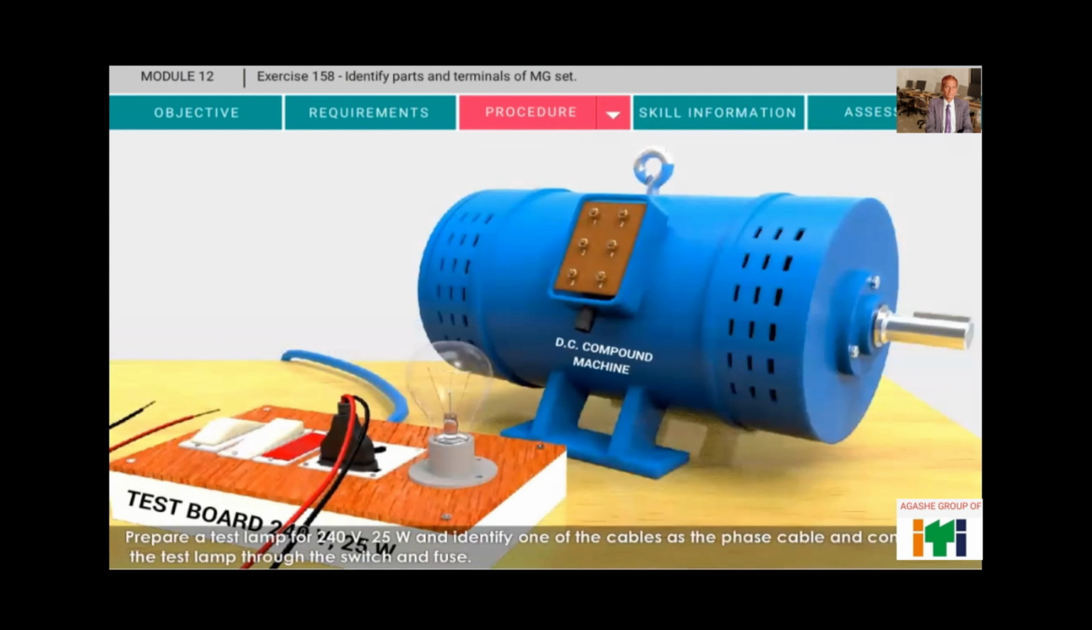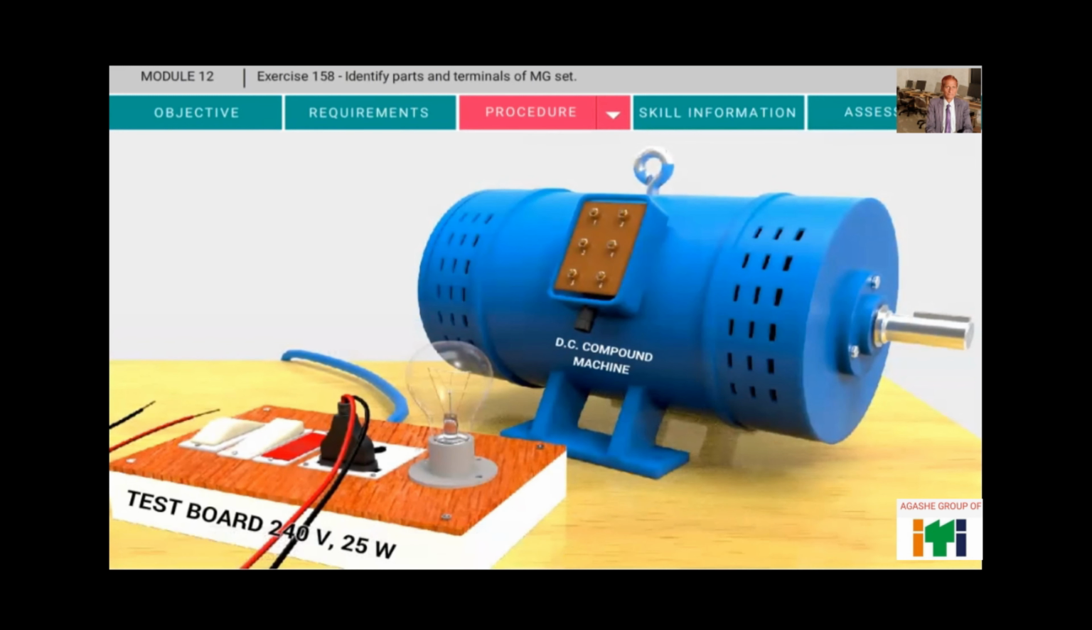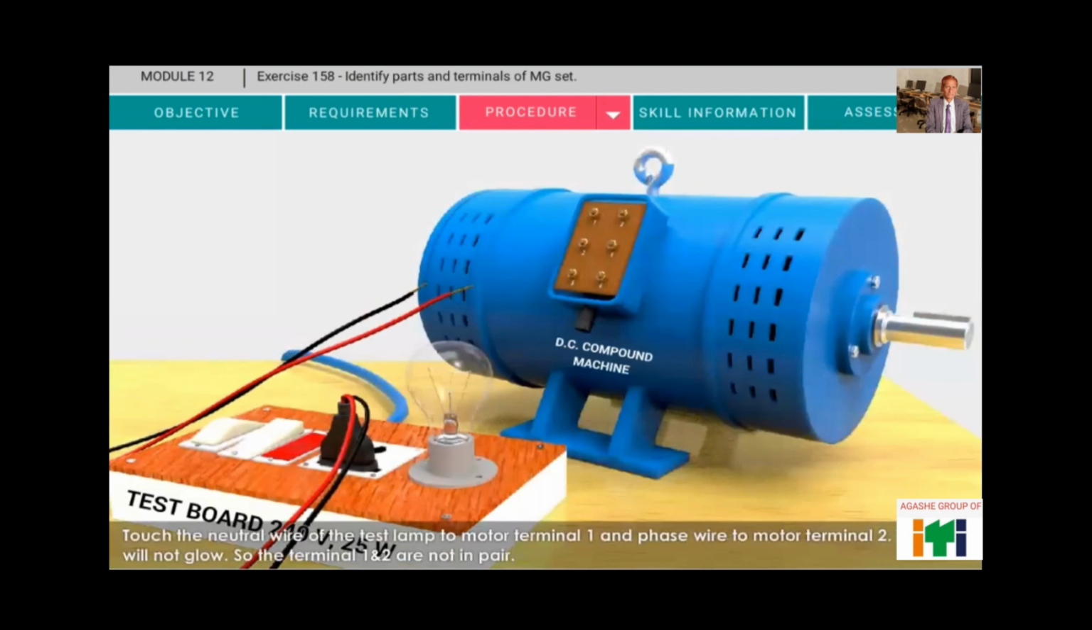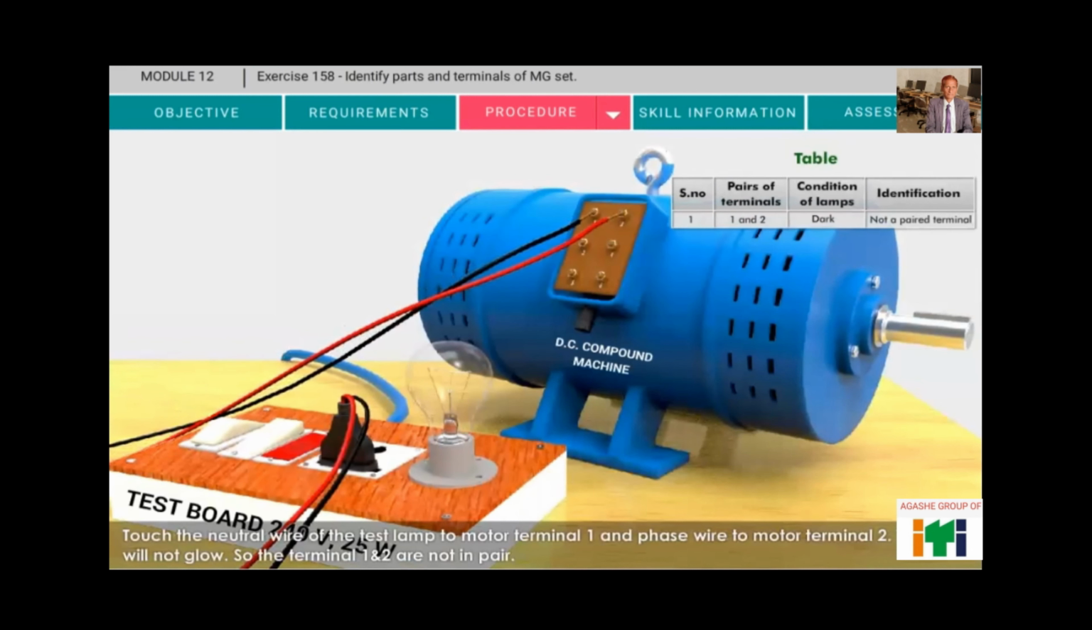Prepare a test lamp for 240 volt, 25 watts, and identify one of the cables as the base cable and connect it to the test lamp on the switch and fuse. Attach the neutral wire of the test lamp to motor terminal 1 and base wire to motor terminal 2. The lamp will not glow, so the terminals 1 and 2 are not in pair.